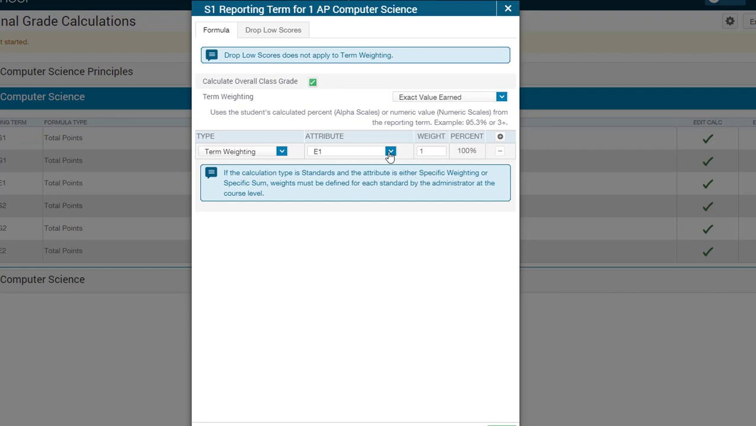Mine opened up on E1, so I'm going to click on that drop-down list and select G1 here and set up how much G1 is worth. G1 is worth, as I mentioned, 85%. That means the assignments that I do throughout the year make up 85% of that semester grade.